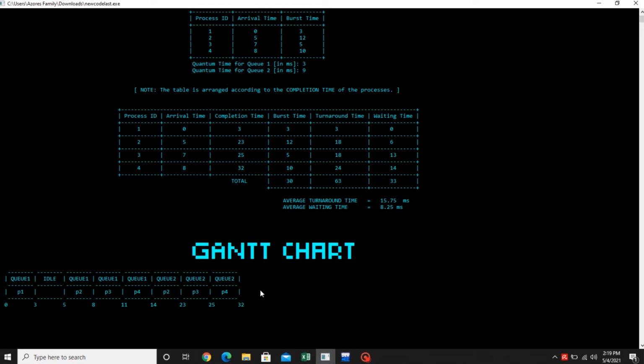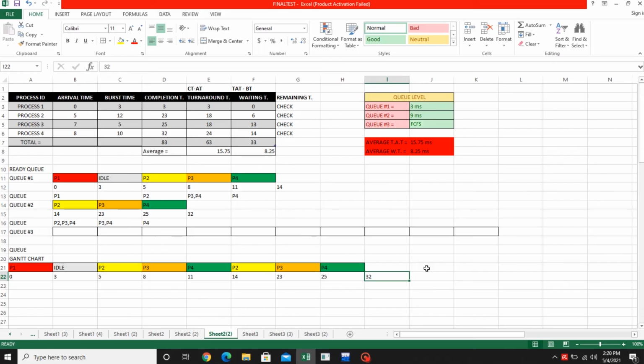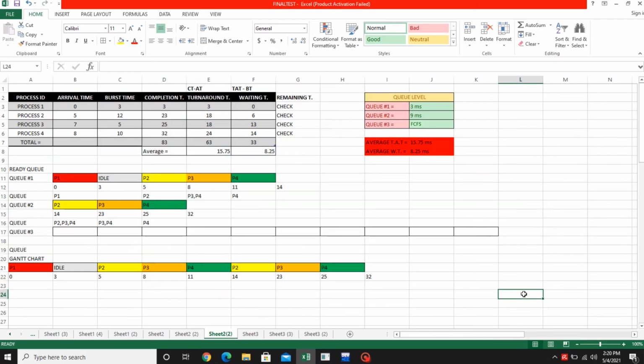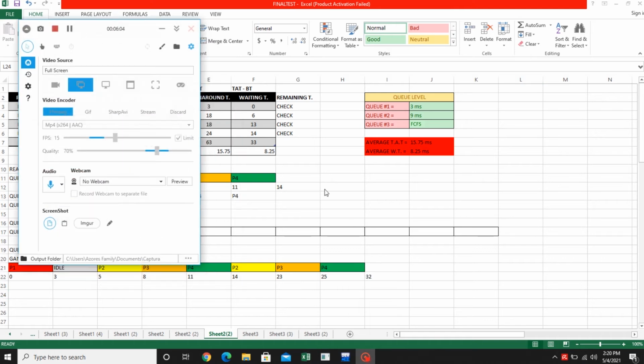So, tama tayo dyan. Yun lang ang MLQF algorithm. Sana may natutunan kayo and thank you sa pakikinig.